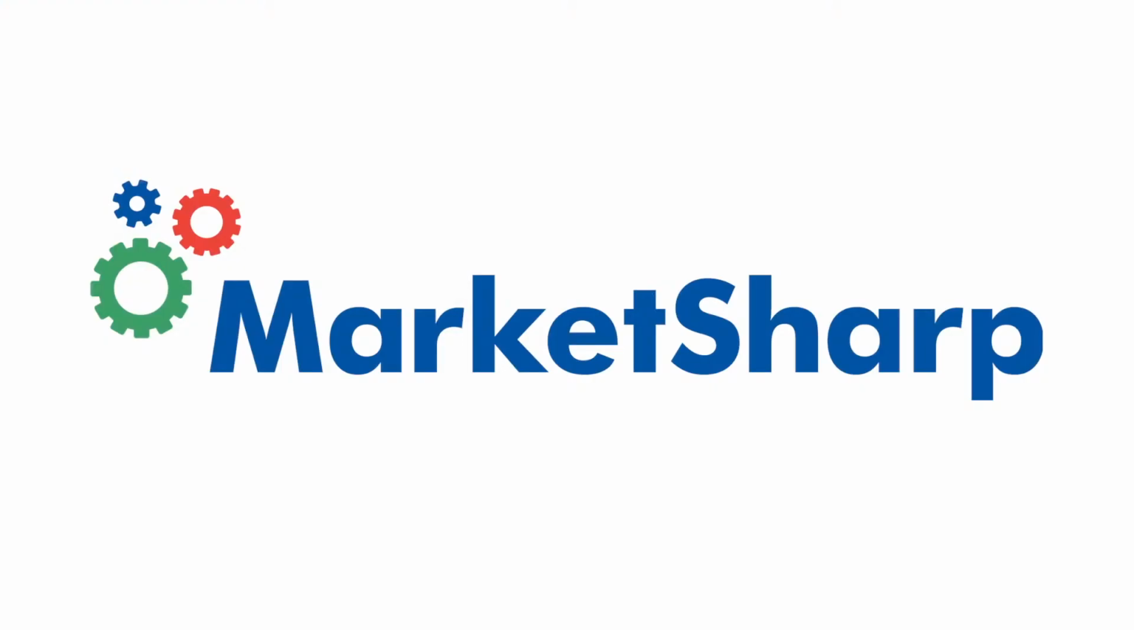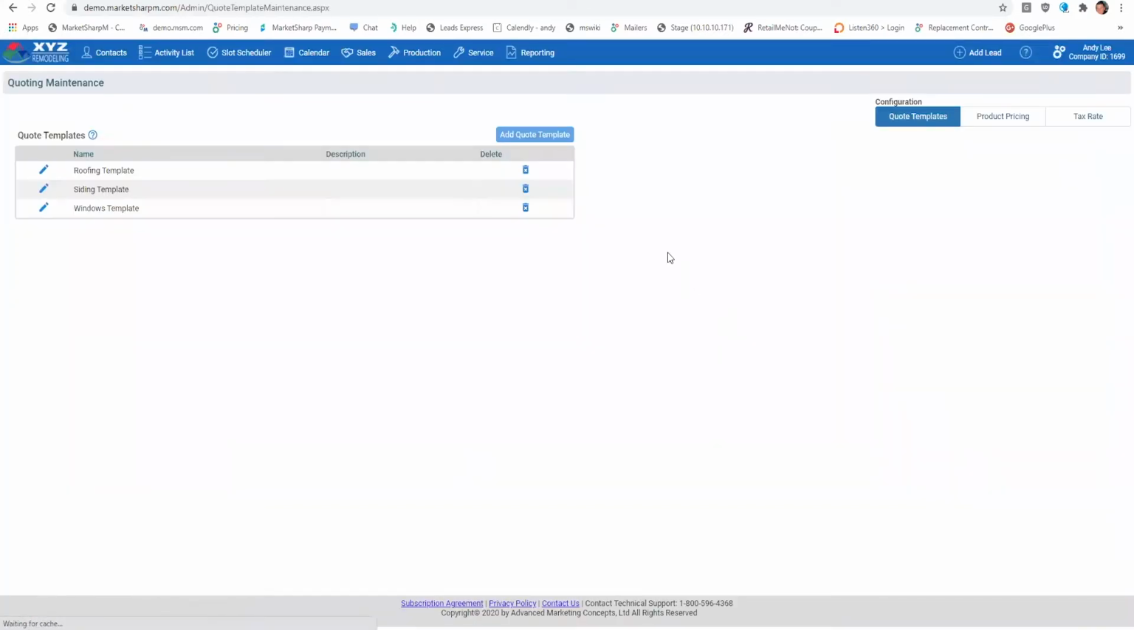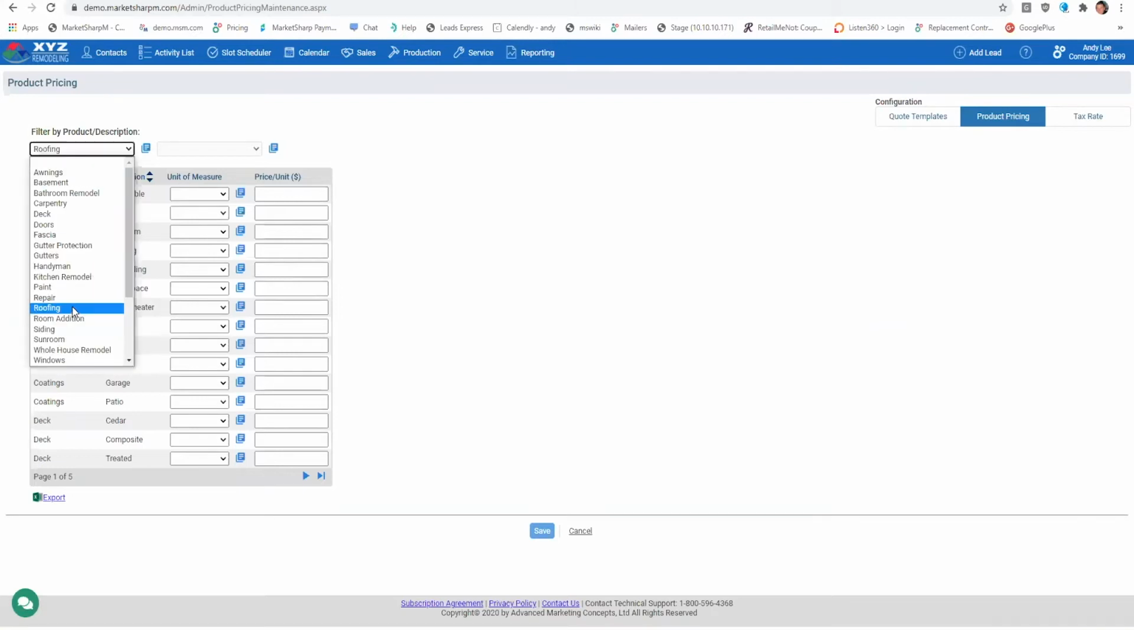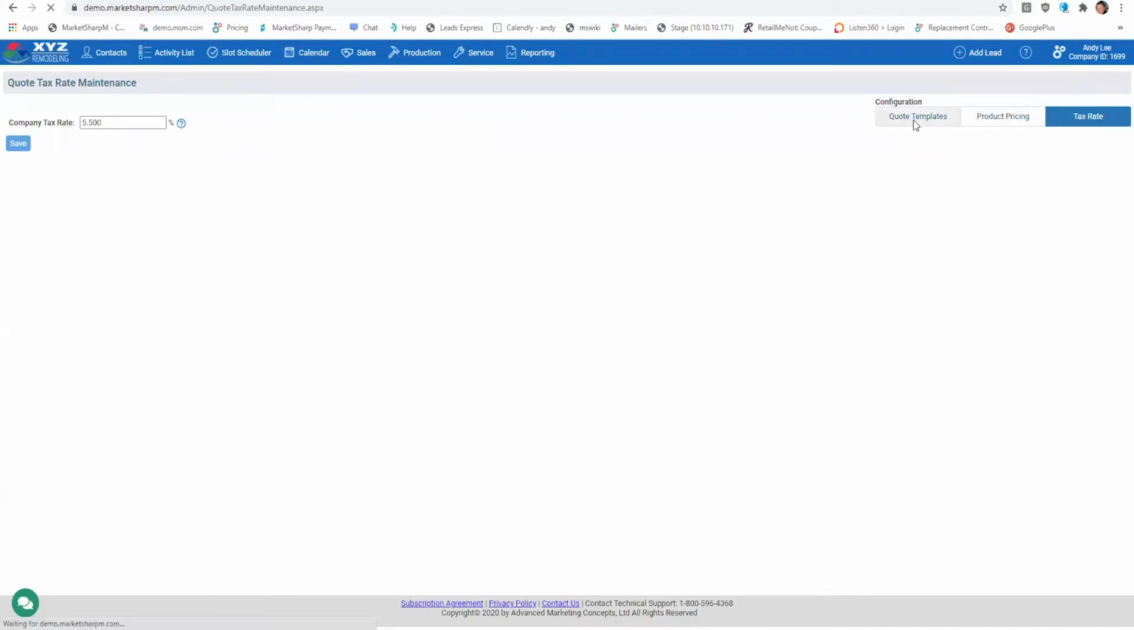Here's how it looks. So the first thing you'll see in your admin section is the quoting setup. This is very easily allowing you to set up your templates, your pricing, and your company tax rate. If we go to the templates, you can add a template. You can name them, of course, according to product or multiple products. Your product pricing. Here you can put in any and all descriptions that might be needed for each product, and of course that tax rate.